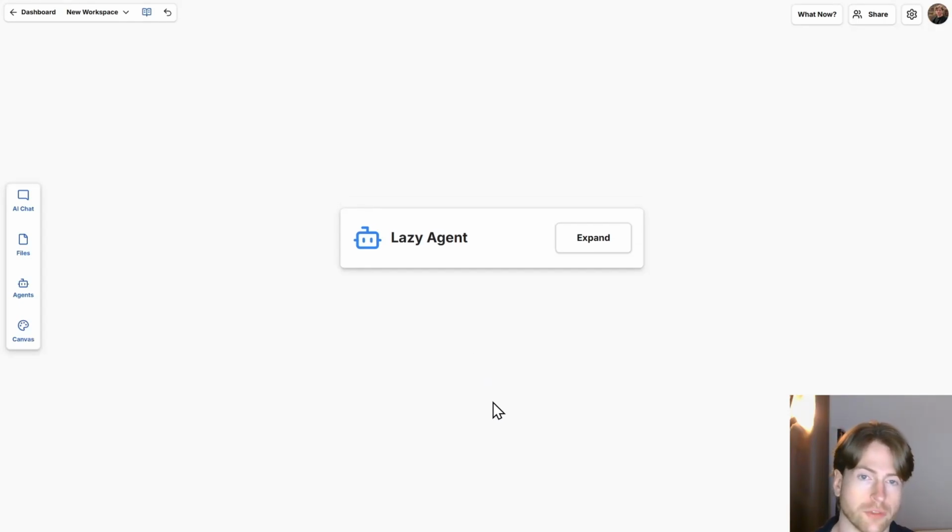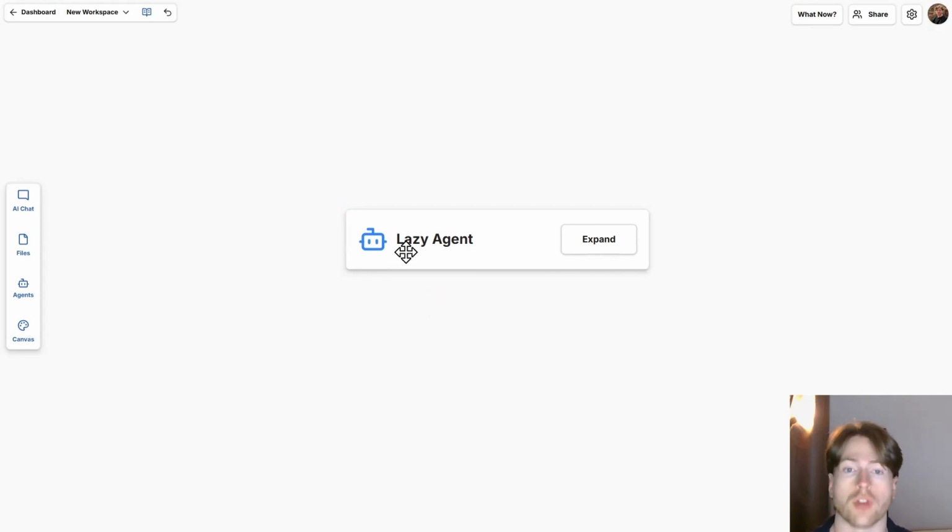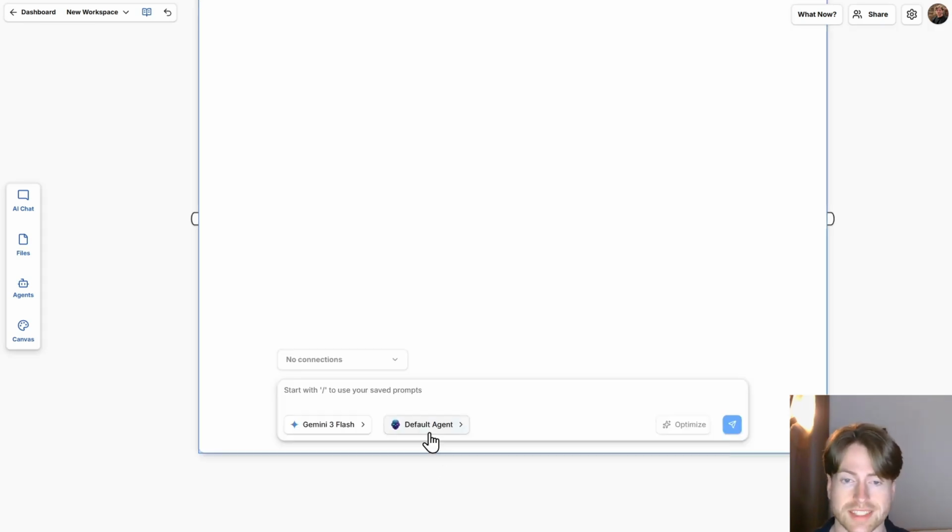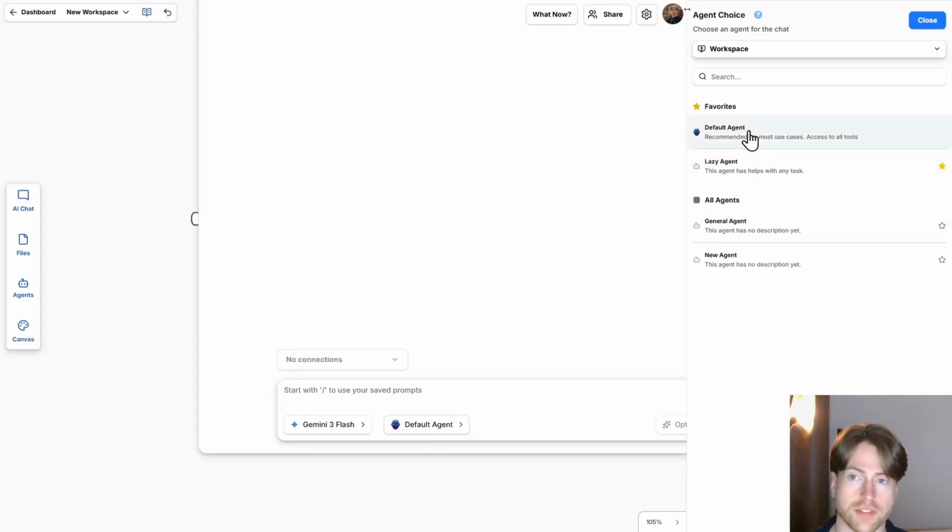And there are two different ways of using agents in Axel. To demonstrate these, I've built a very simple lazy agent that just refuses to help no matter what we ask it to do. The first option is that we can set the agent that controls the chat. And there's always an agent that controls the chat.